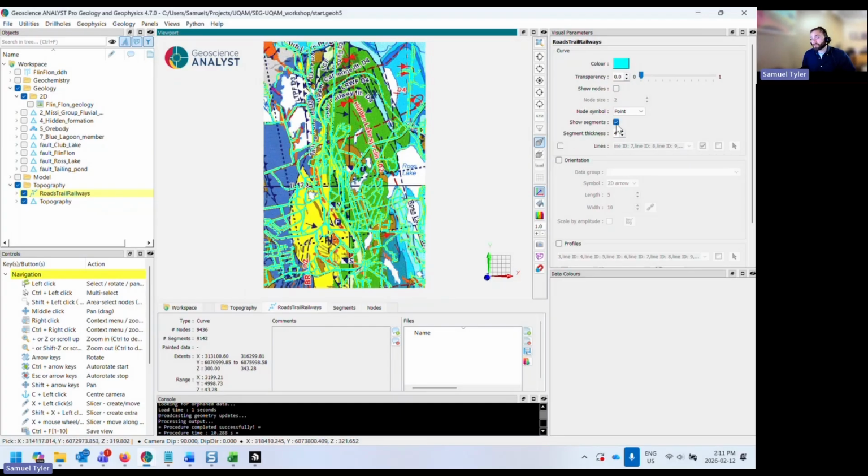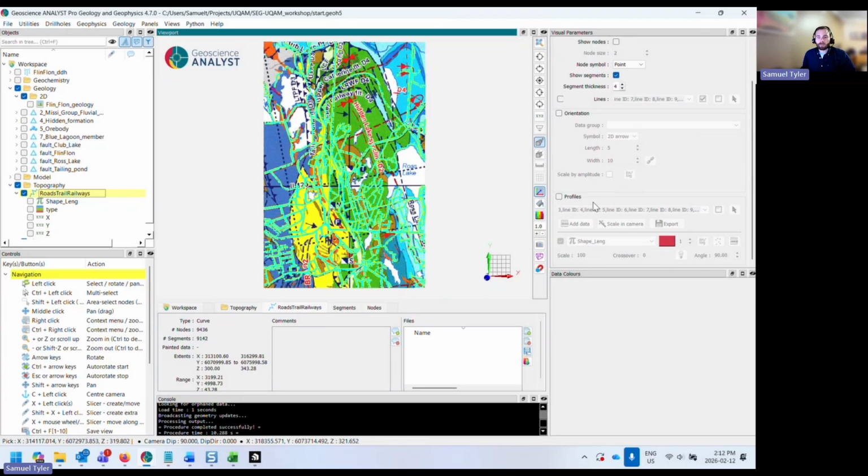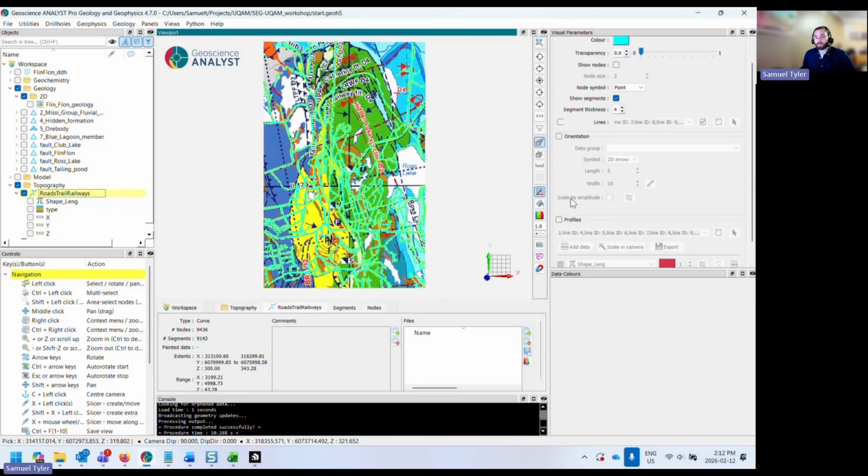Just like the nodes, we can turn segments on and off. We can change segment thickness. If you have line ID data associated with your lines, you might see this for mag data, EM data, you can filter by line. We can display orientations here too, and we can show profiles. We're going to approach a couple of these again when we look at drill holes. I think those will be a bit more useful. But we do have some data associated with these curves. The one I want to look at is type.